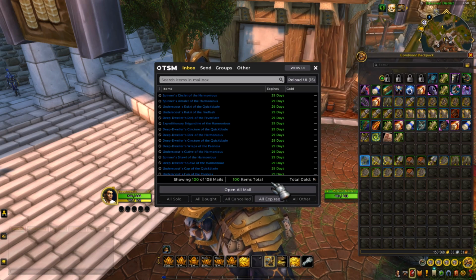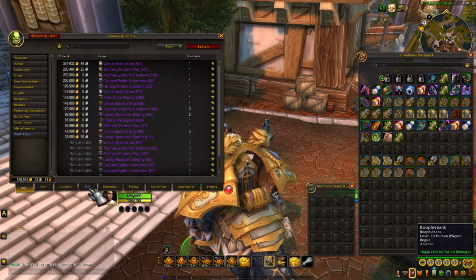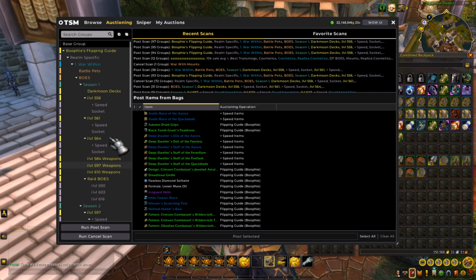Let's go ahead and actually post some items up on the auction house. This is enough in our bags. And I'll actually show you the other groups while we're here. So as you can see, I've played around with the actual War Within groups. I've added some new groups here. These are season 1 groups.